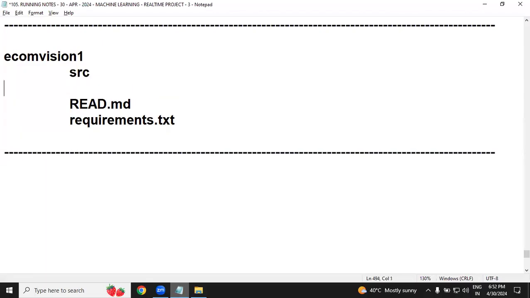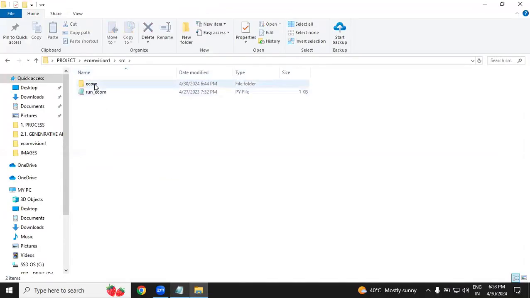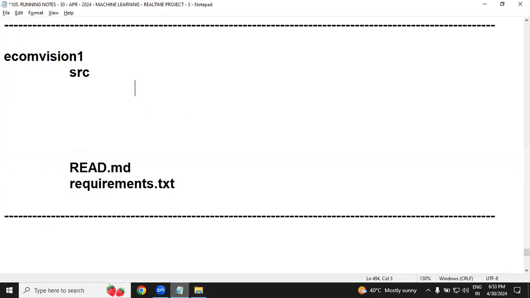Sir, inside SRC, actual code is available. After opening SRC, what is available, sir? First one is ecom. Any idea? What is this one? This is called a package. How can I say? Because underscore in it is available, right? Good. Now ecom package.